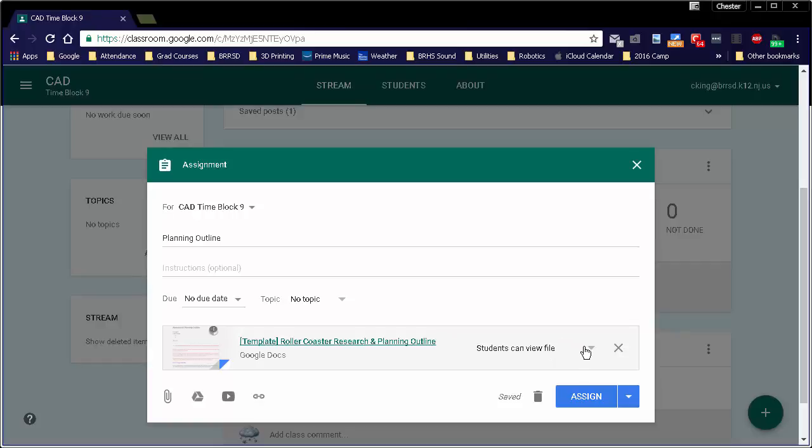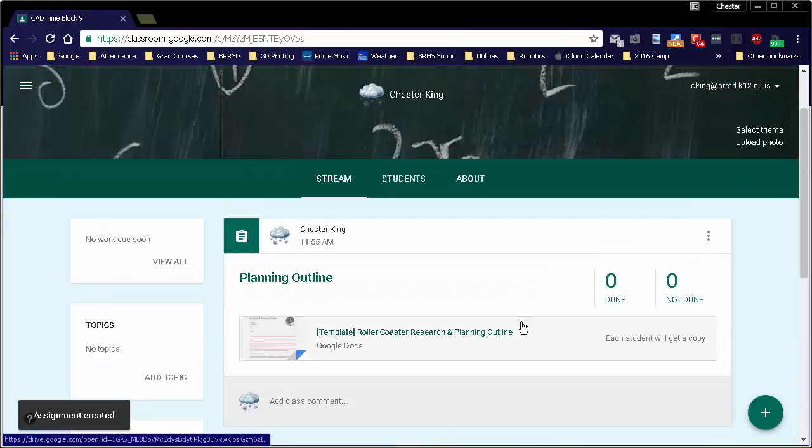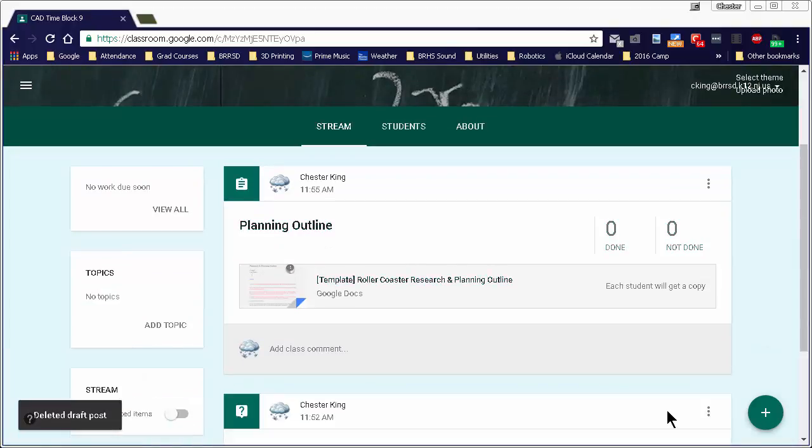So what we'll do is go over to make a copy for each student. This will send a copy of this document, which the students can change, to each one of their Google Classrooms. Once this is set up, you can go ahead and assign the assignment. And there's our new planning outline assignment that comes up.